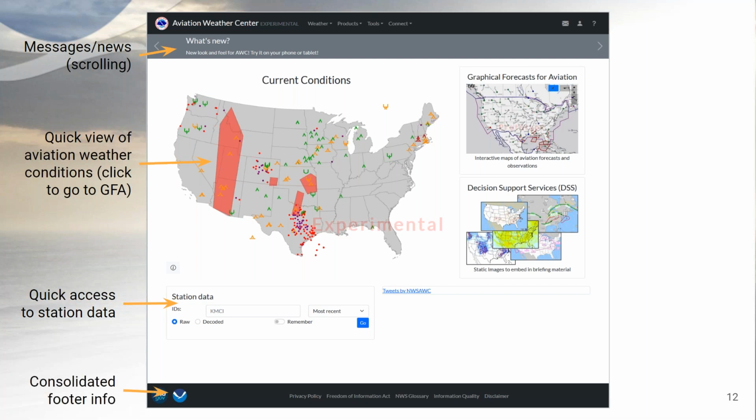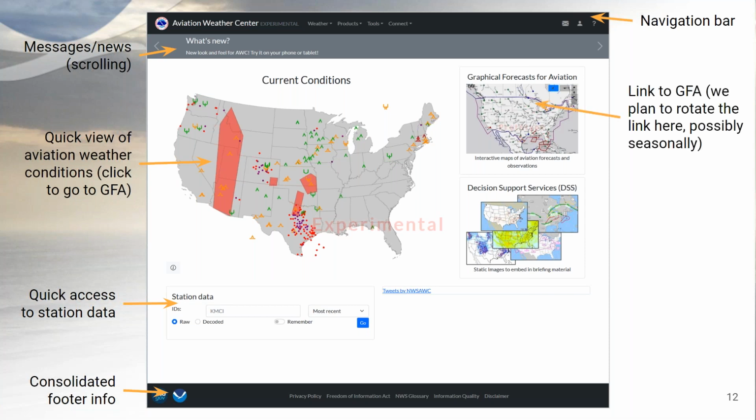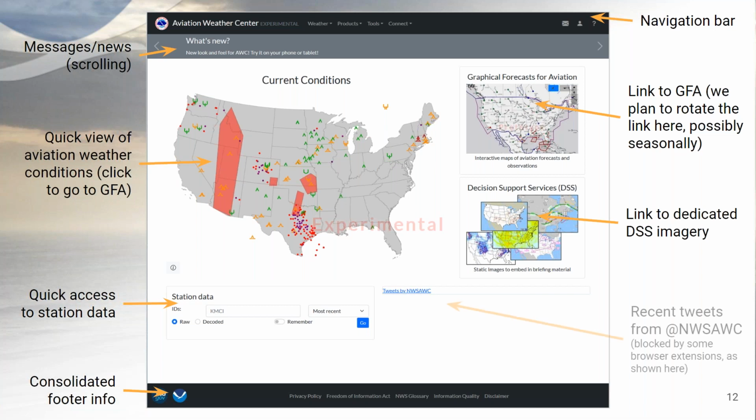We've got a consolidated footer info. It's going to be the same from site to site within Aviation Weather. As you notice, the navigation bar is much improved and simplified. Link to the GFA again. And it's up to our web developers to rotate through some of the GFA images based on the season, so those might be a little different from time to time once you click on those. We've got our link to dedicated DSS imagery. We'll get into that a little bit later.